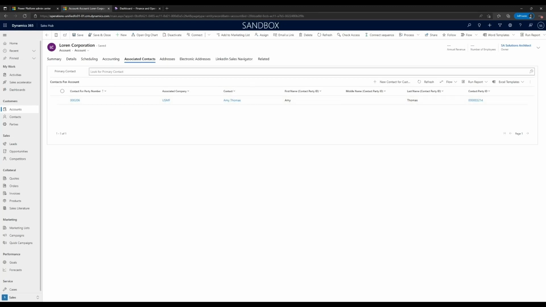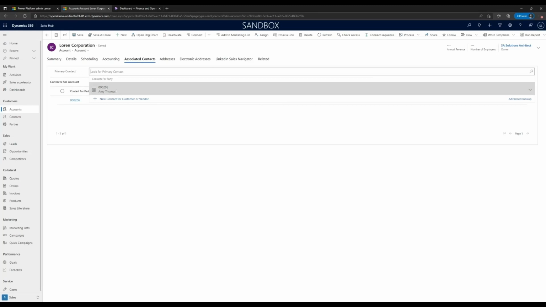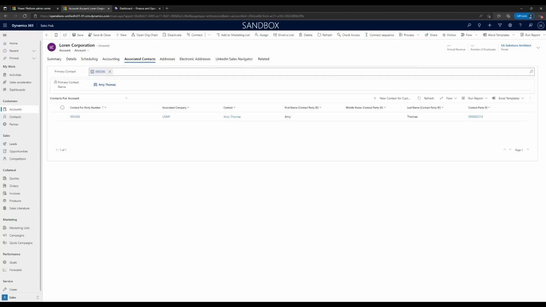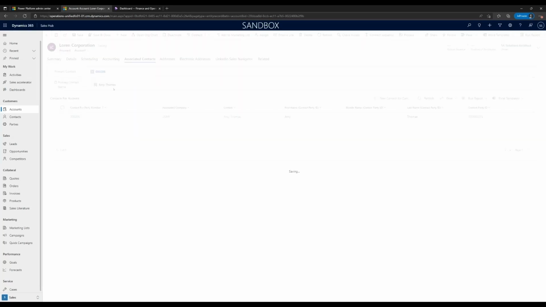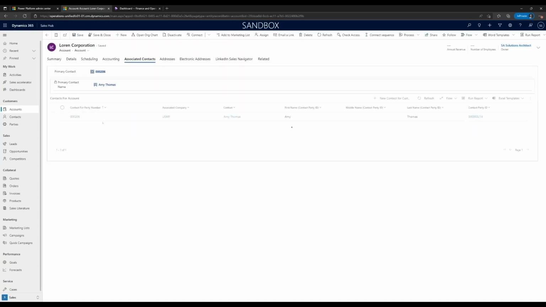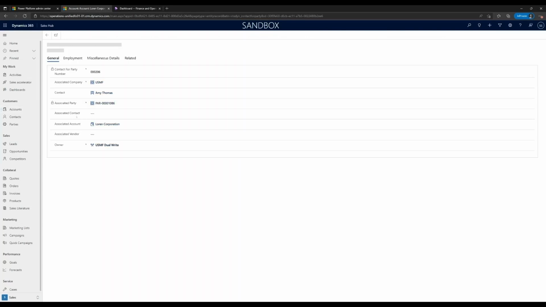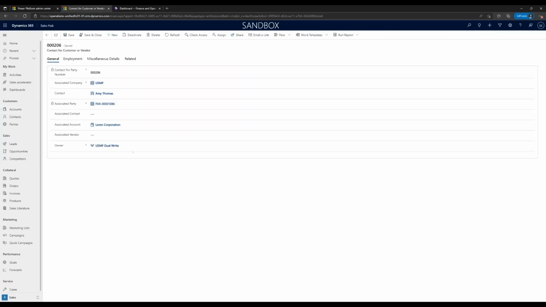Before we look at the actual contact, let's choose a primary contact. So this is now a lookup to the contact for customer or vendor entity. So contact for customer, contact for party are different names for the same entity. And let's save this primary contact. Next, let's open the contact for party entity. So this is the association entity. Here we can find fields that describe the association between a contact person and an organization in the context of a company, of a legal entity.